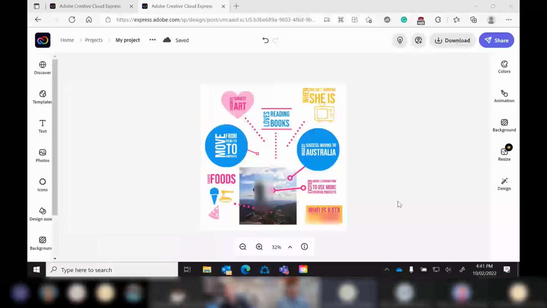Oh, lovely. Can you see that? Yeah, it looks great. Where are you standing? It's in the Blue Mountains. Sensational. Amazing. And favourite subjects, art, love reading books. She wasn't working, she's watching telly. Biggest success, moving to Australia. Where from? I'm from Hungary. Oh, wow. There you go. It's quite a move.